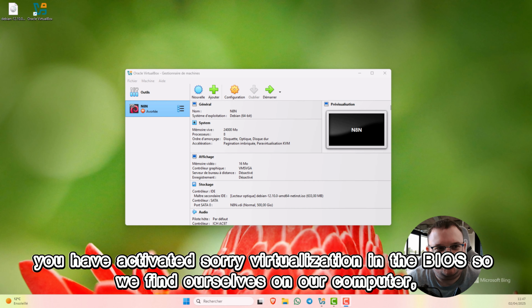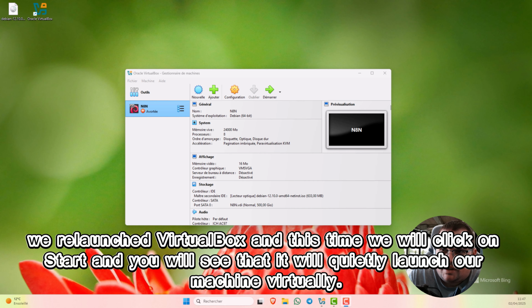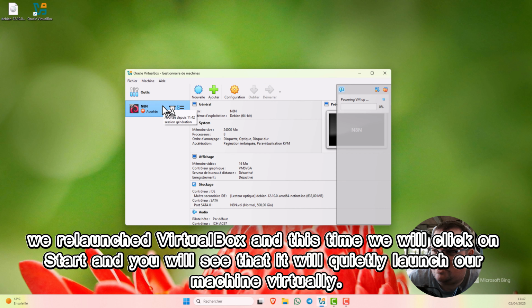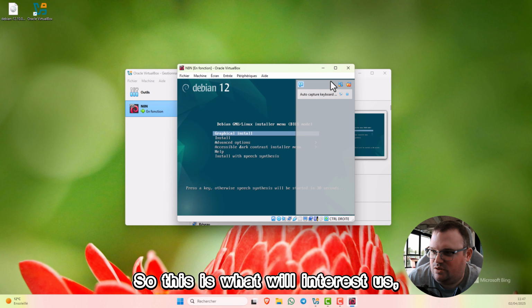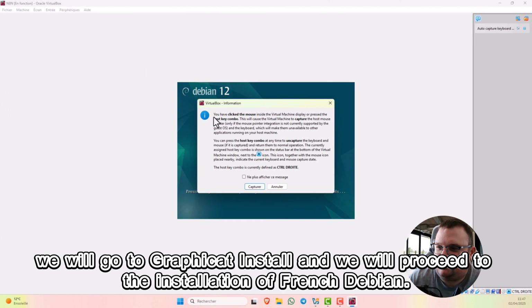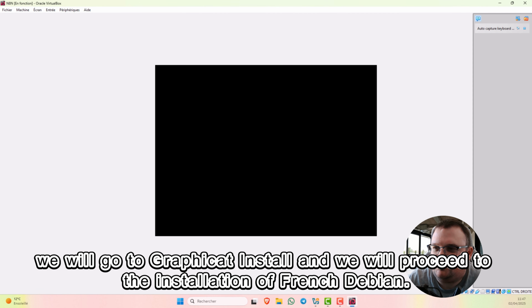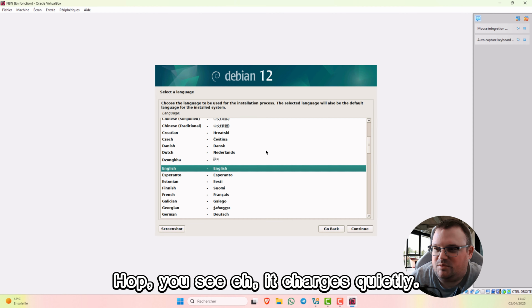So we find ourselves on our computer. We relaunch VirtualBox, and this time we will click on Start, and you will see that it will quietly launch our machine virtually. So this is what will interest us. We will go to Graphical Install and we will proceed to the installation of Debian in French. Hop, you see here, it loads quietly.